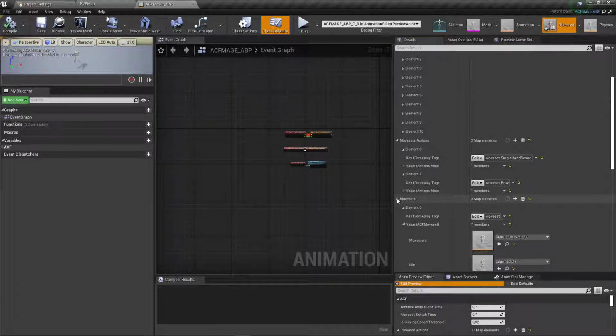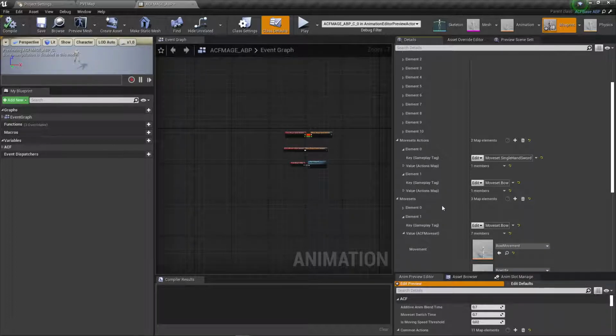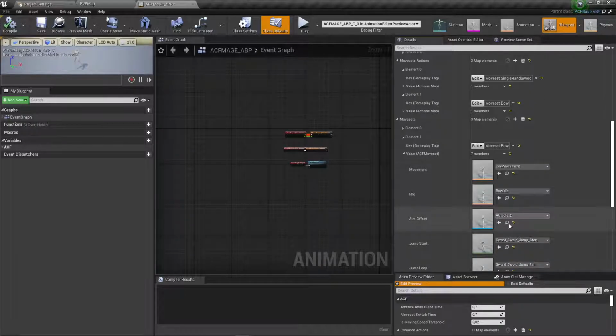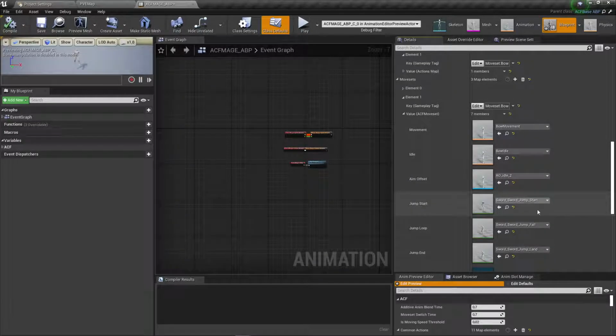Moveset. What is special on the moveset? We have the basic unarmed moveset, so our idle first moveset, just walk around. Then we have a moveset where he is able to use a bow. So again, the bow movement, the bow idle, the aim offset. So very important, you need to have those aim offsets. Then the jump. So this basically you need.